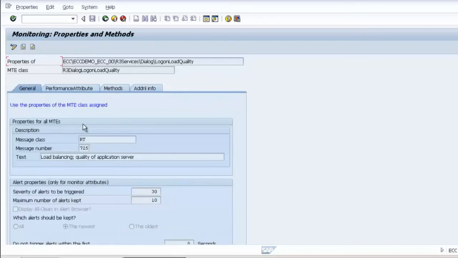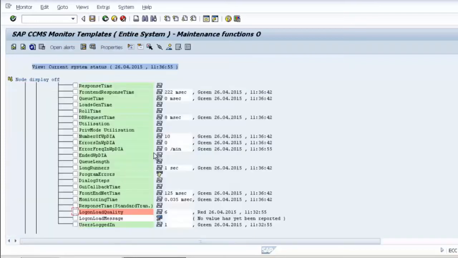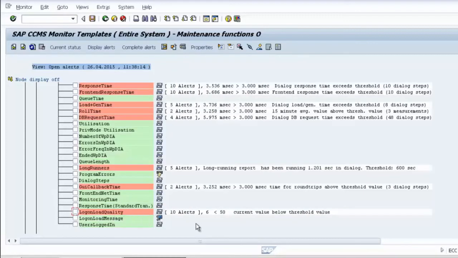In general, if you see here, you can see the details, the text you are going to put, quality of application server, and the load balancing. So it seems there is some problem with the load balancing when we created our user group. So this seems to be a problem with the load balancing. If you want to see the properties, you can see the properties, and if you open the alert, you can see the detail of the alert.